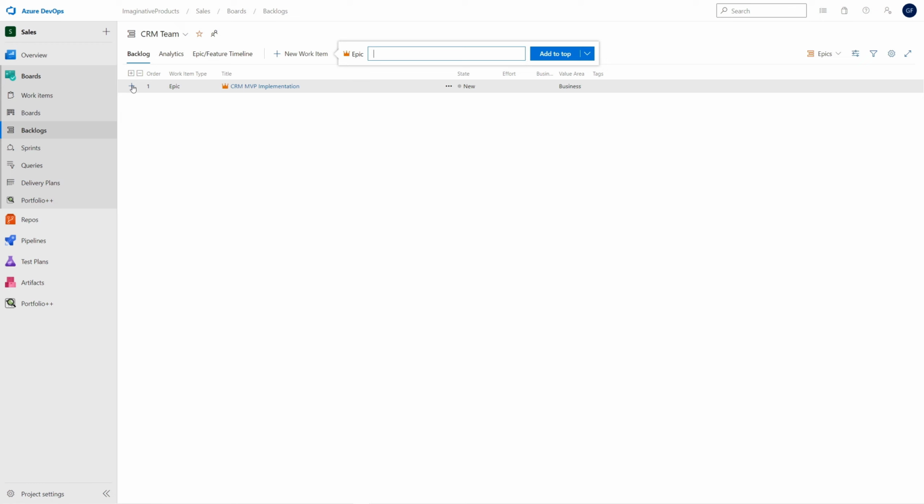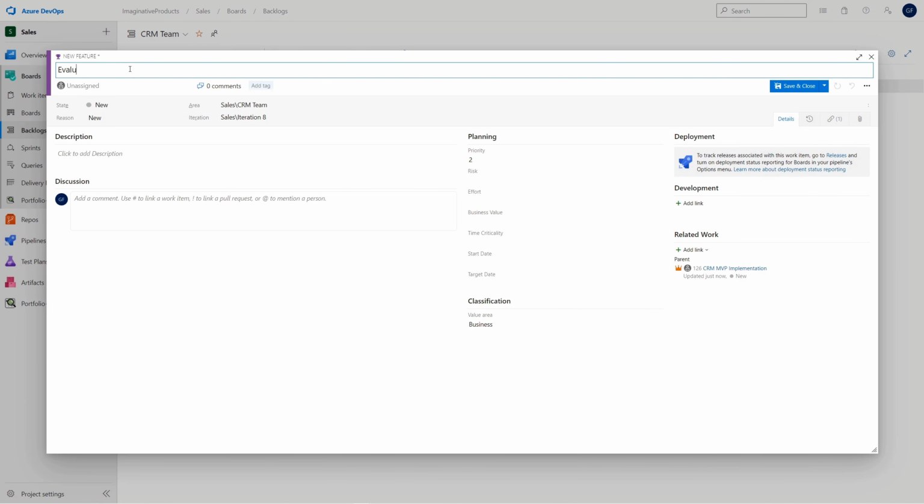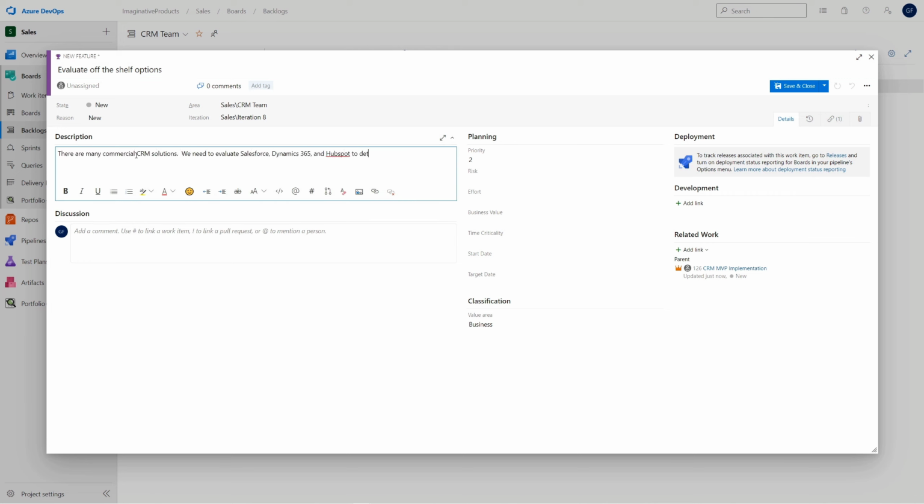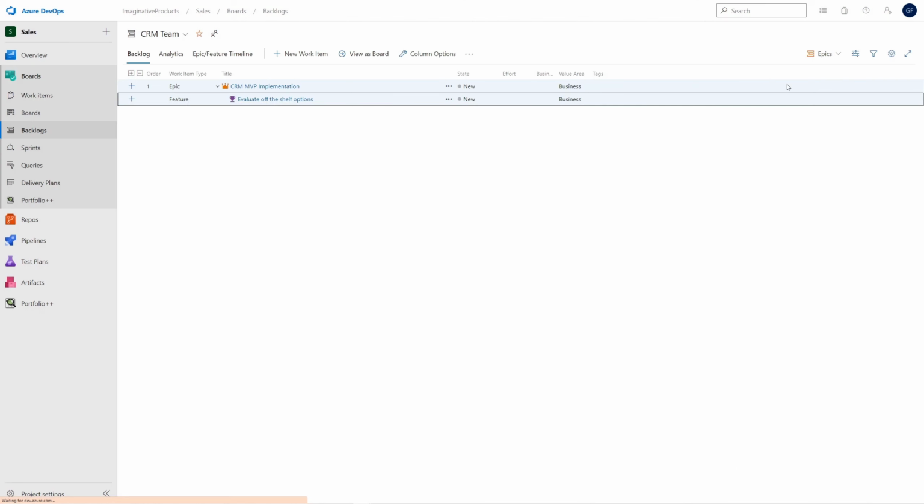An easy way to create a feature linked to an epic is to click the plus sign to the left of the epic. Let's create a feature to evaluate some commercial options. In the new feature window, enter the title and description. A user story linked to this feature can be created in the same manner, by clicking the plus sign next to the feature.